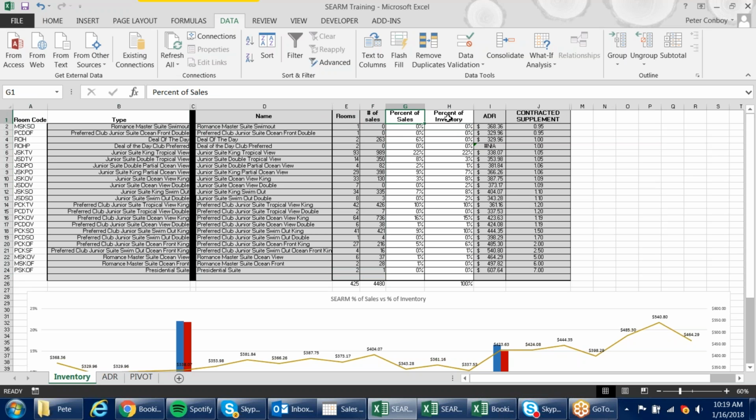And then these two columns here are showing you what percentage of the sales are from each. So for example, the deal of the day, the run of the house, the 263 is 6% of this 4,480. So if we were to divide 263 divided by 4,480, we would get 6%. And then this column here is showing you the percentage of inventory, saying that this Junior Suite Tropical View, there's 93 rooms. So 93 divided by 425 is 22%. That's where those numbers are coming from.